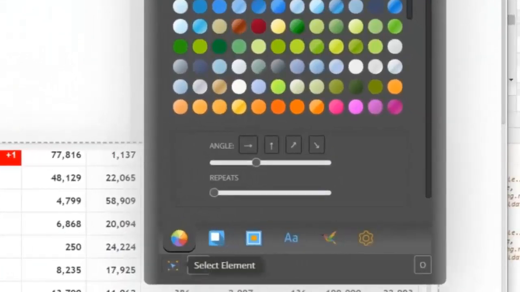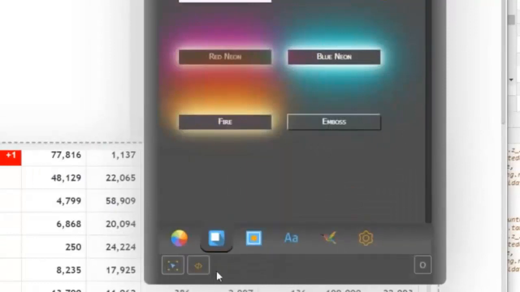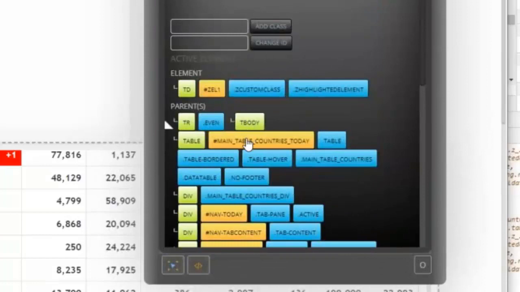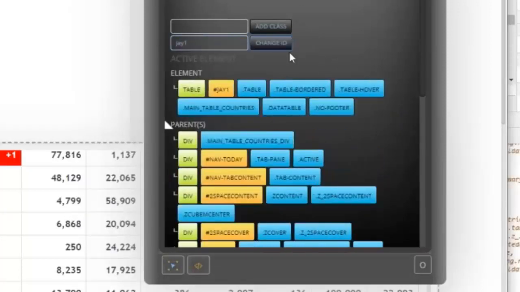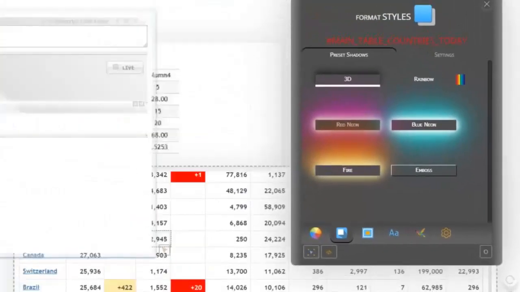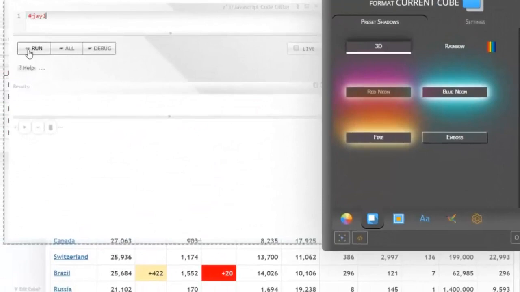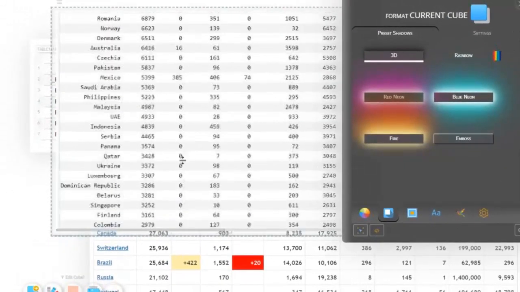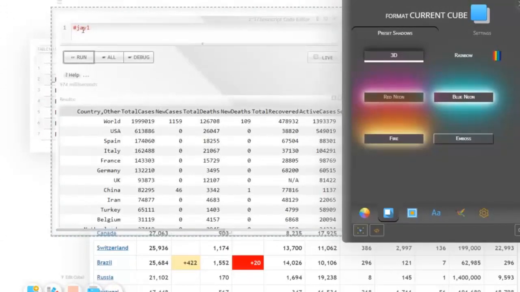So I'll go to format and click on this one and then go here and click the main countries today. So I've selected this table and I can say I want to change this to J1. And now I have changed the ID of the table to J1. So now if I went to the command part and said J1, it should pick that set of values from the table into an array.